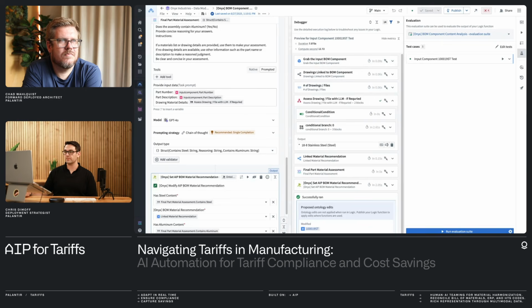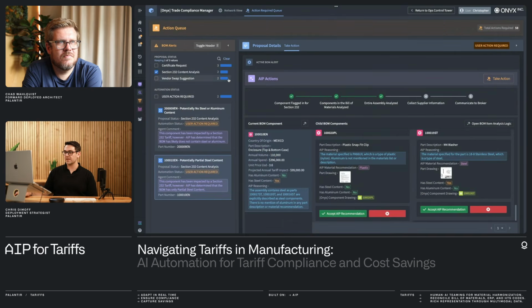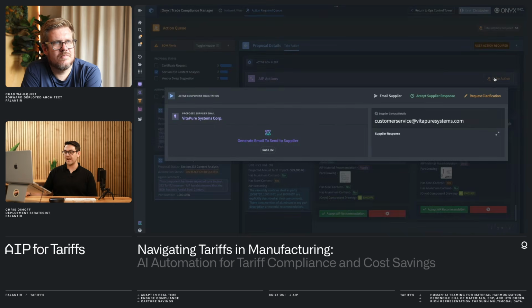Now let's go back to the application and see the next step so that we can close this out. So going back into the application, we can look at where our component is, and we can see we might need to collect some supplier information now, because if it's partial steel and aluminum, we may not have that in our data. And so we want to go to that component specific supplier to figure that out. So if we click the Take Action button, that's actually going to open up another window for us.